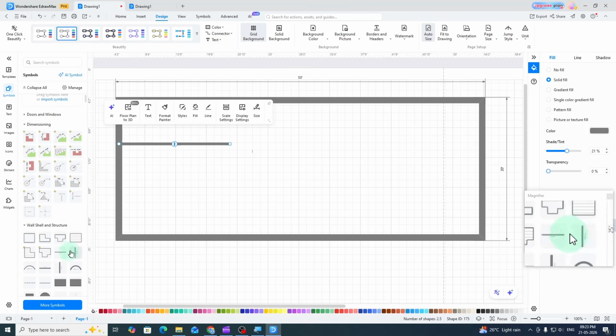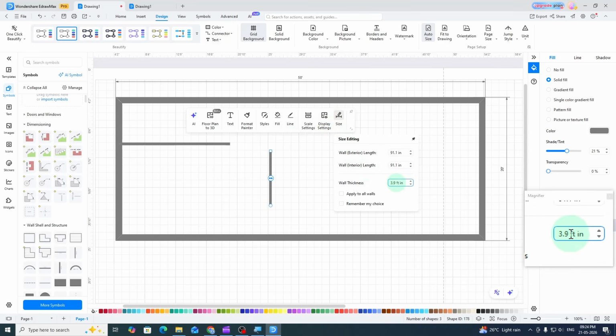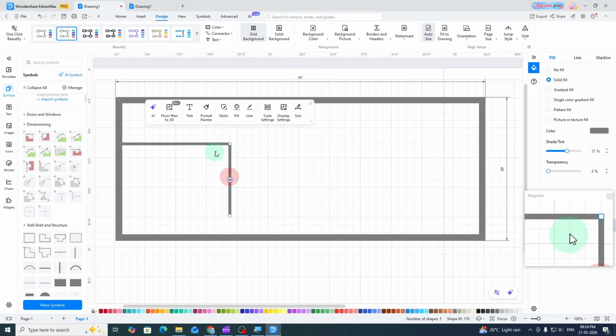Now let us drag this smaller vertical wall, and then click on size, make it 4 inches wall thick, and then double click this and type 10 feet. Click outside. Now what you will have to do is join this with this one. Okay, it joins. You can see the blue dot. It means it will join with the other wall.